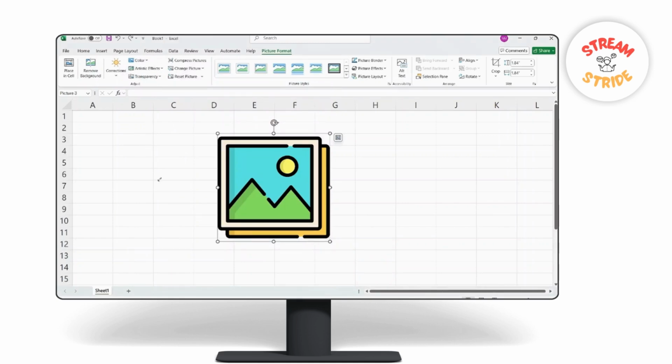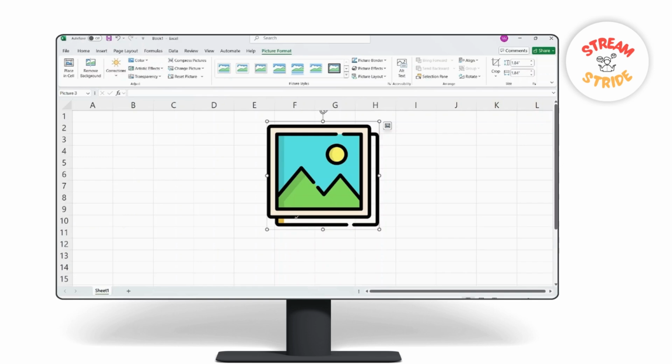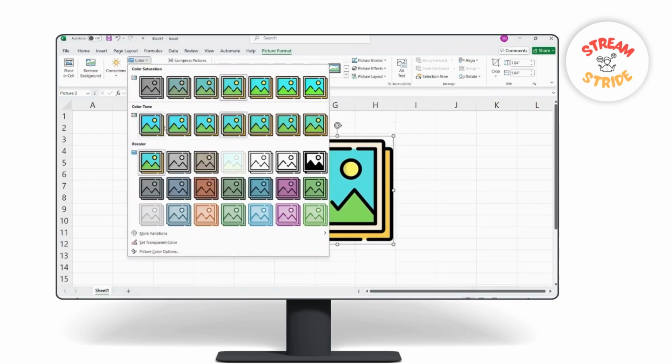So after you click on that, you will see that your cursor has changed to this icon. Click on the place where you want to set the transparency and you will see that you have changed your photo transparency to the one just like that. And that's it for this video.